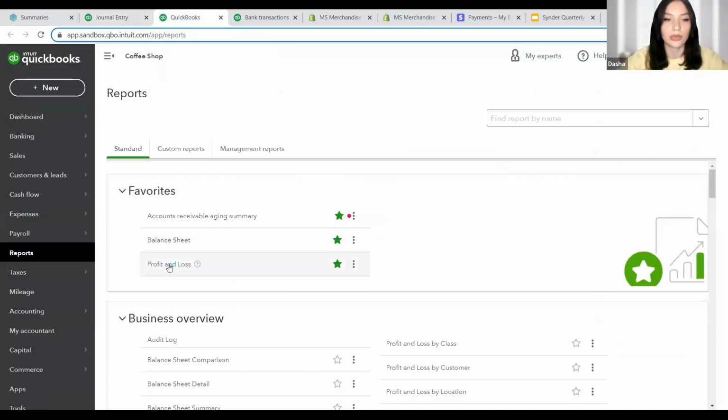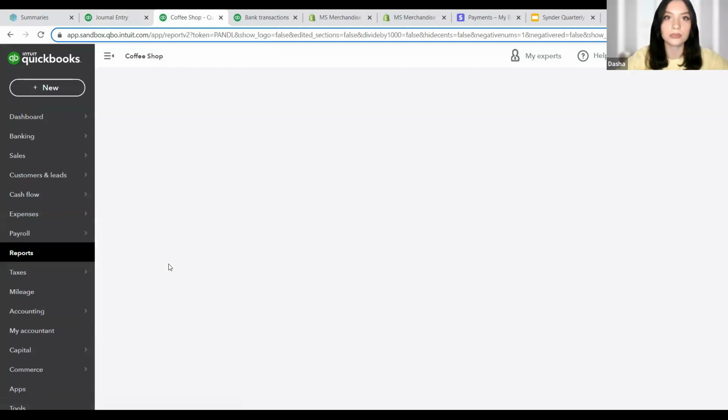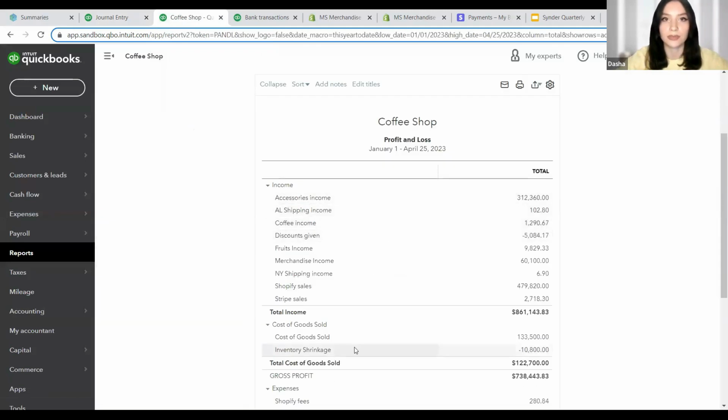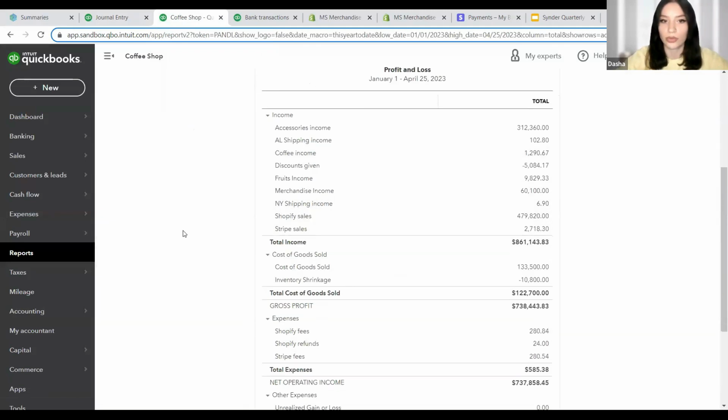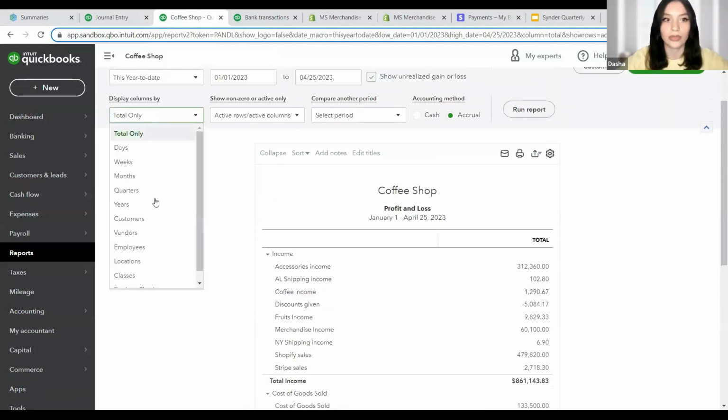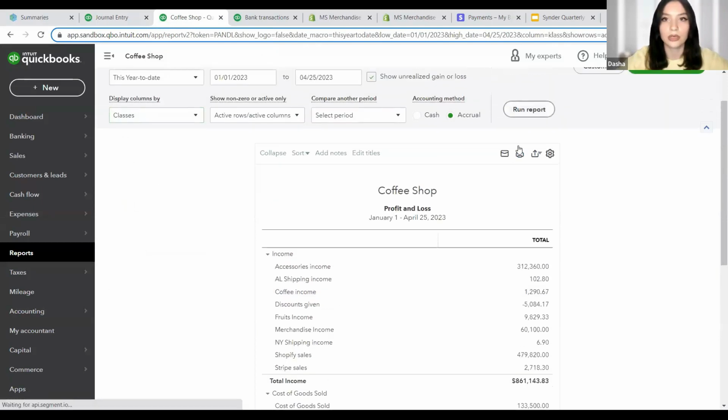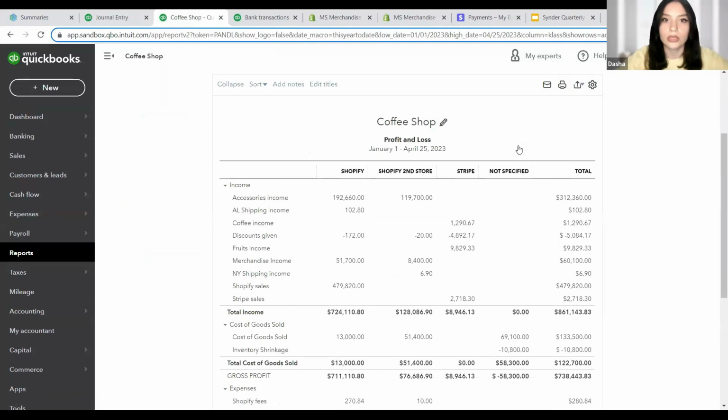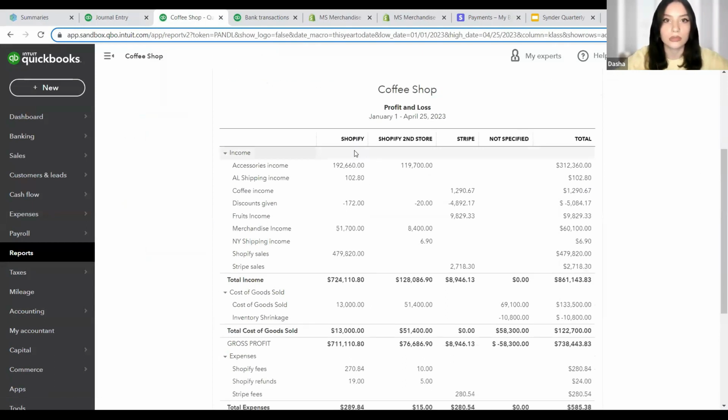As for how it will look in the profit and loss report, let me show you firstly this part of the P&L without any classes. And now I'll run the report by classes additionally. And you see how quick and easy you can track all of those different revenue amounts and see how much one Shopify store is making, the second one, Stripe, or any other platforms. The same way you can also see the fees, refunds, and all of the other things, shipping, so everything.